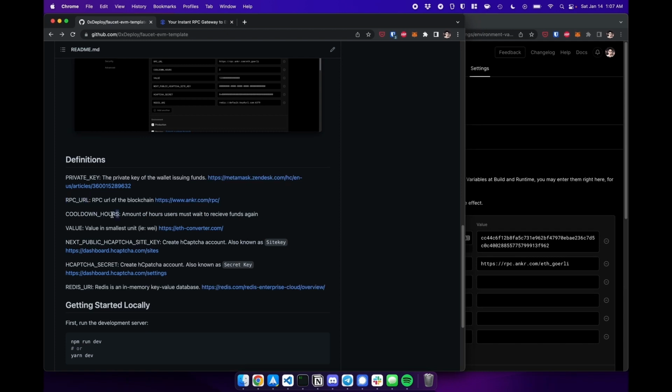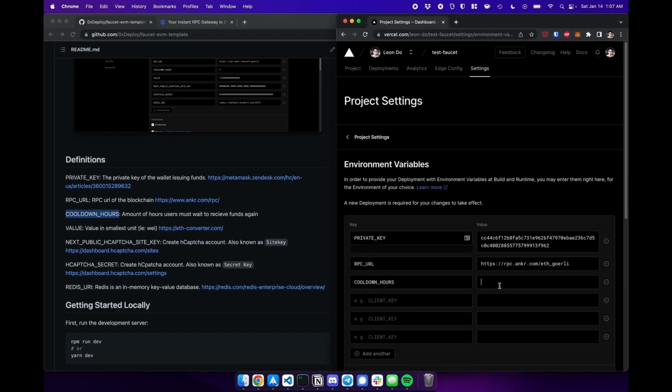Next is the cooldown. This is the amount of hours the user must wait to receive funds. So if I set this to 2, the user would have to wait every 2 hours to receive more testnet funds.